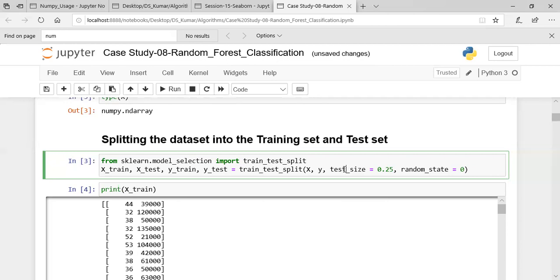Okay, Y. What is this for? Test size. Friends, that is nothing but we are taking 25% of the data, splitting and separating that particular 25% for the testing purpose. That means so as to verify the predictions and compare the original data with the predicted values, all those things.